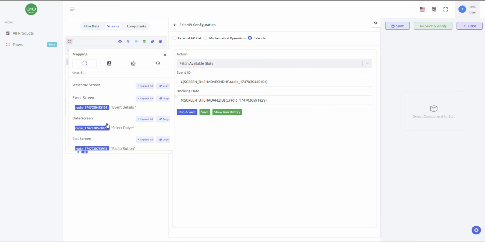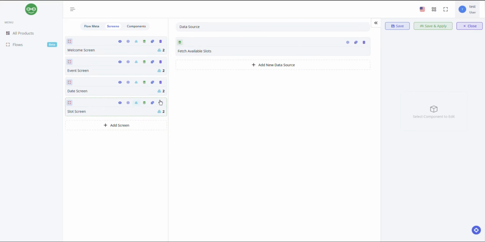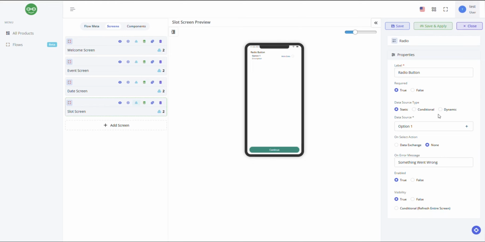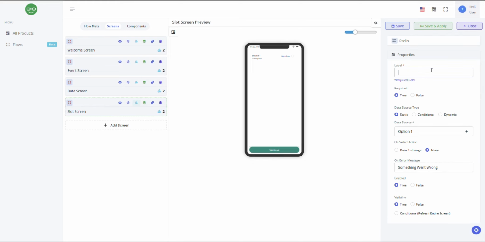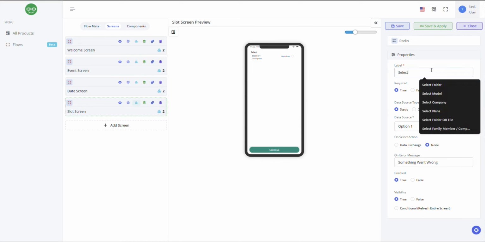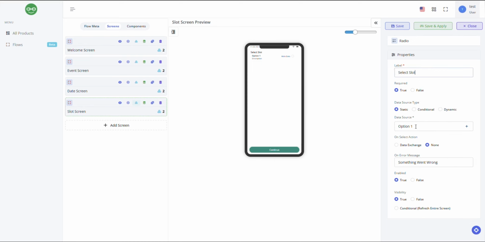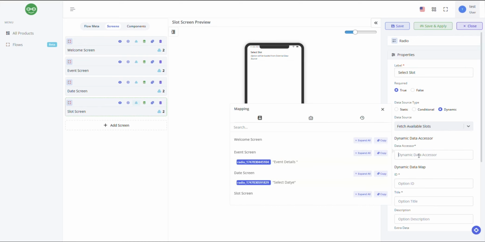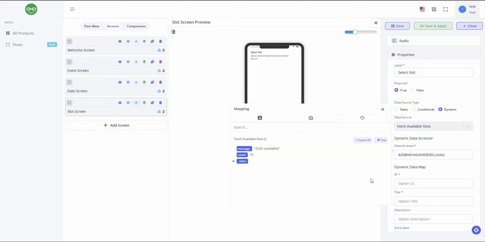Map with the date and just save. Open the screen, open the radio button section, and label this radio button, which is select slot. Then select the dynamic section. Over here you need to select the fetch available slots. Then pass the accessor value, which is slots.